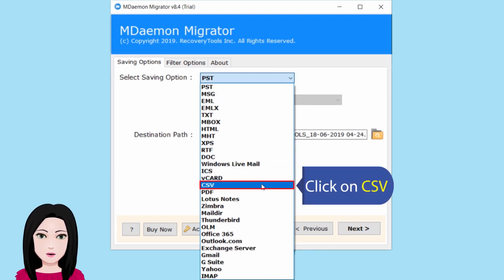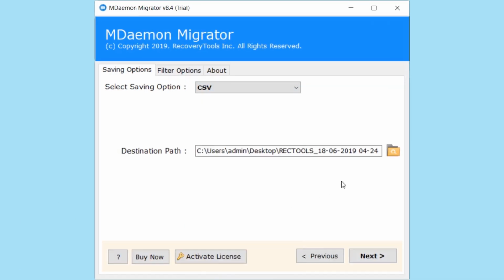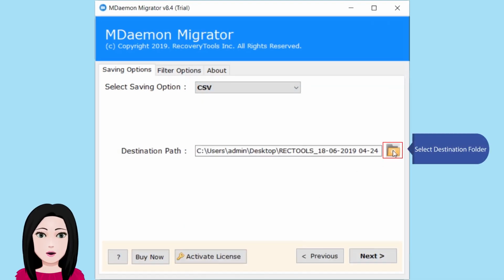Click on CSV. Select Destination folder.